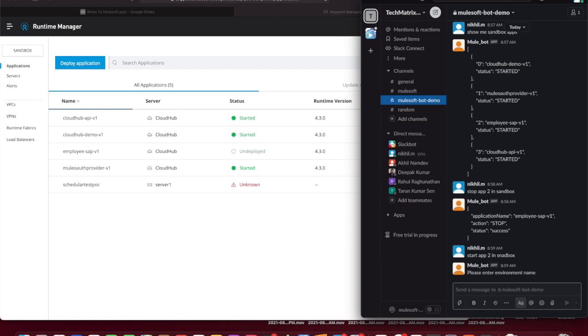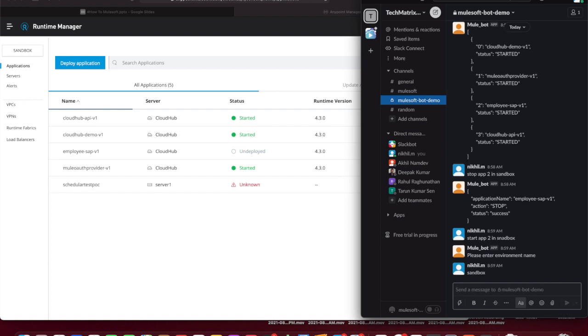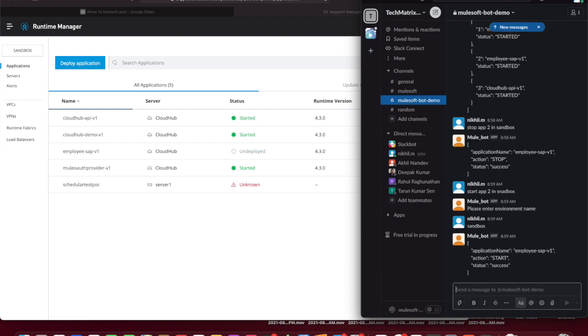Okay, I wrote it incorrectly. So let me provide the environment again. So you see it has successfully performed this operation, and you see that now the application is deploying here.